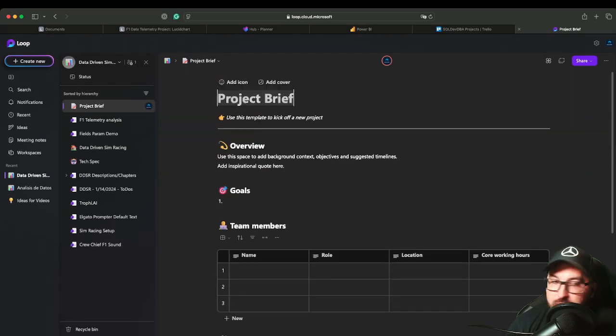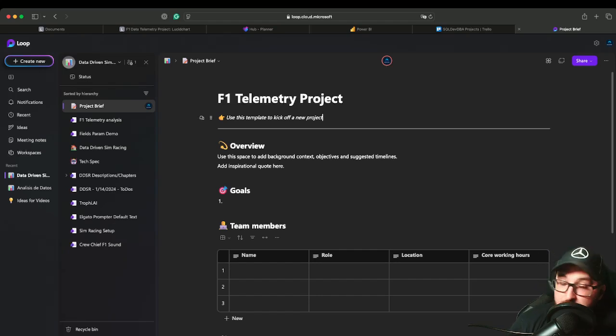We're going to call this the F1 telemetry project, and the directions are to use this template to kick off a new project. I'm going to go ahead and delete those.